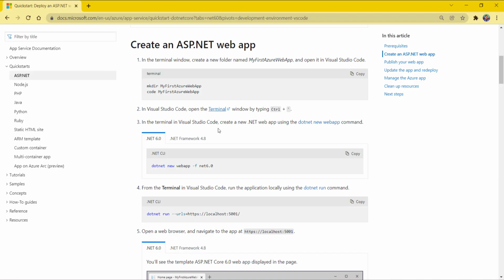This is the Microsoft documentation which we can use to create the ASP.NET Core application in Visual Studio Code. First of all, you need to have the .NET SDK installed on your machine. If you have already installed it like me, then you can simply run this command. If not, then you first need to download the ASP.NET Core SDK on your machine and then you can run this command. The command is dotnet new webapp, and you'll be able to create a new application on your machine with the help of Visual Studio Code.